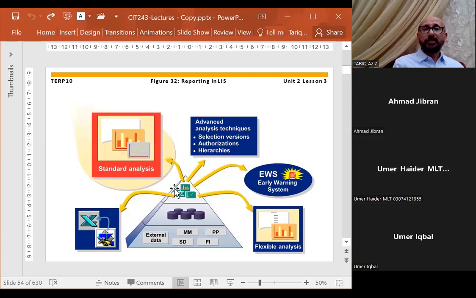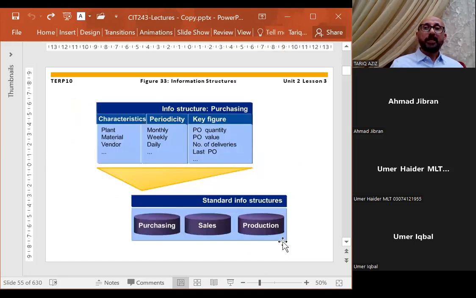Different types of reports, you can pull the information into Excel. You can have some standard analysis. You can have a warning system. If the reorder level is below the line, it may send an email to the users. You may have flexible analysis. You can enter the values and see the output on the screen, so different values, different analysis. So this is available.